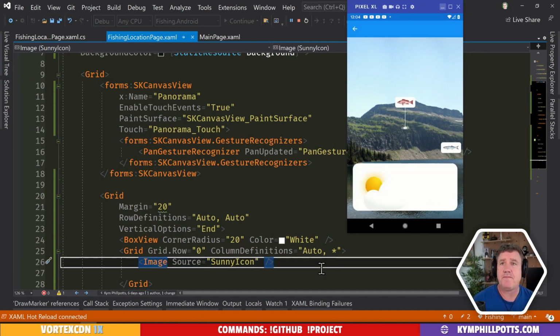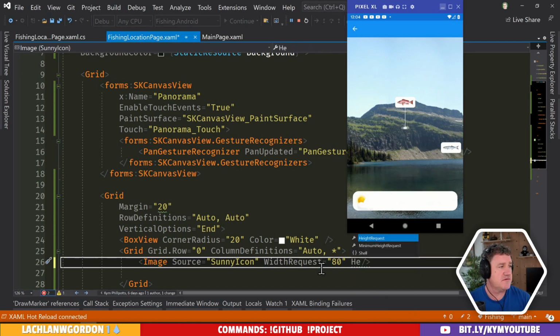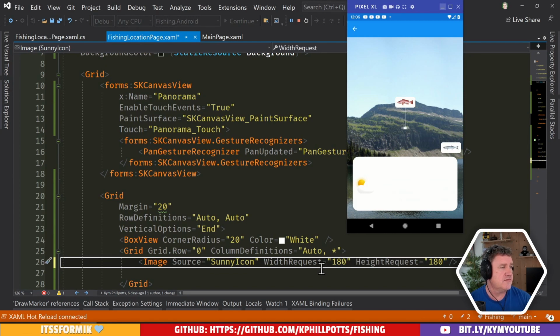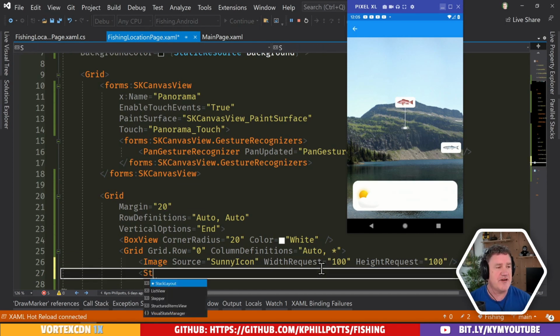All right, that's big. Maybe we want to give this a width request of, I don't know, let's just pick some values. 80 seems a little bit low. 180 seems a little bit big. Let's go with 100. Okay, cool.